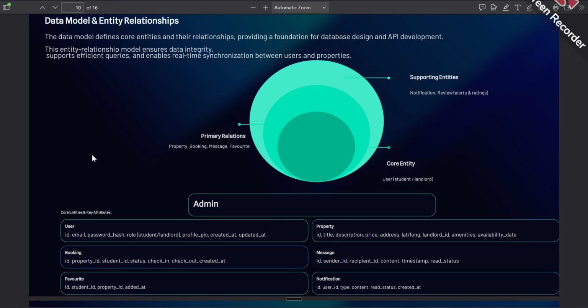So here you can see I made some of it. We have supporting entities, which will be notifications, reviews, alerts, and ratings, with primary relationships to the properties, booking, message, and favorites, and the core entity, which is the users: students and landlords. And the admin will be on top, monitoring everything.